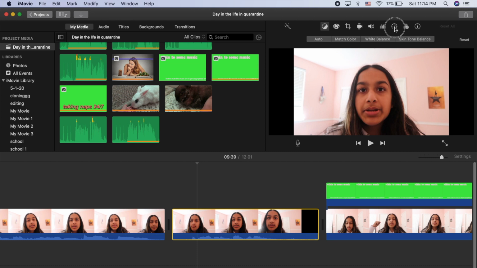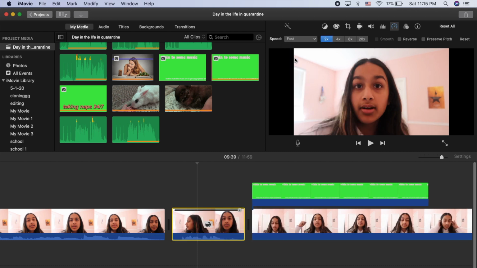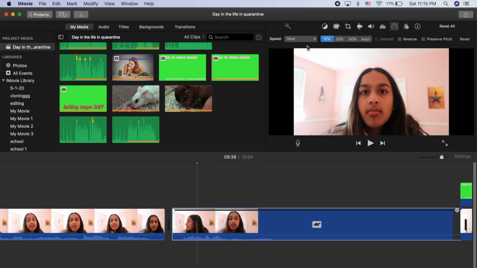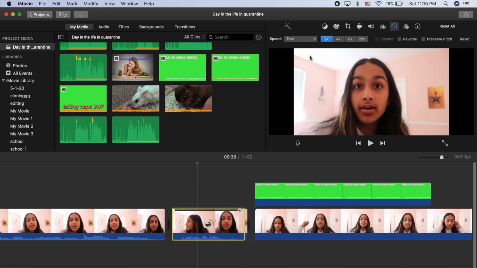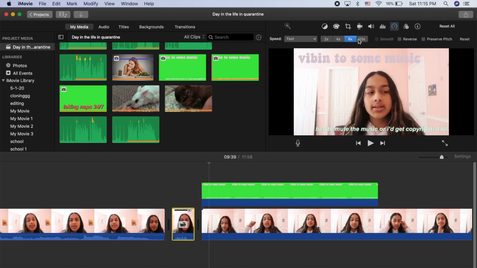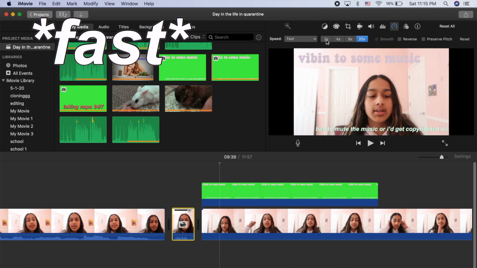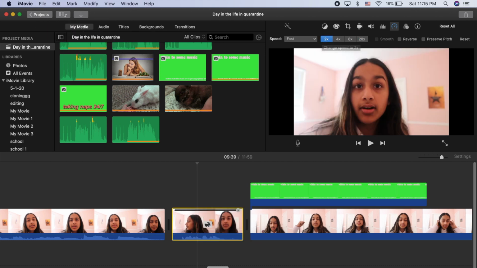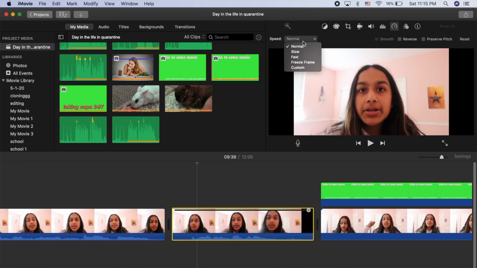So what you're going to do is click on this little time icon, go to this drop down menu, and click on fast if you want it to be fast, and slow if you want it to be slow. Now you can adjust these because if you think the fast is a little bit too slow and you want it to be even faster, you can click 4 times, 8 times, 20 times. That one's so slow. Okay, but yeah, I am just going to keep it on normal, but you can also do that for slow too.